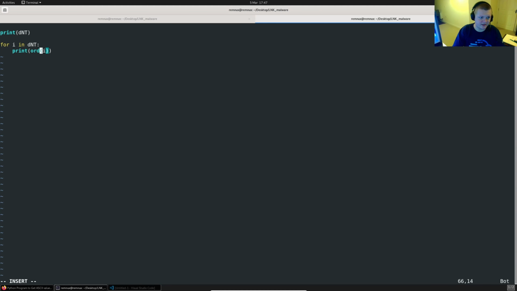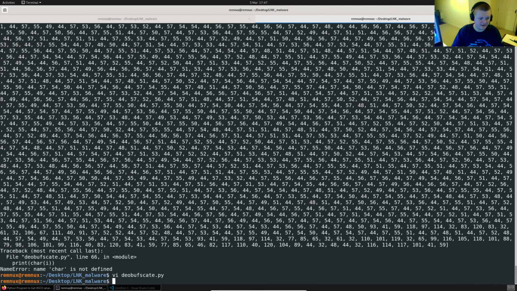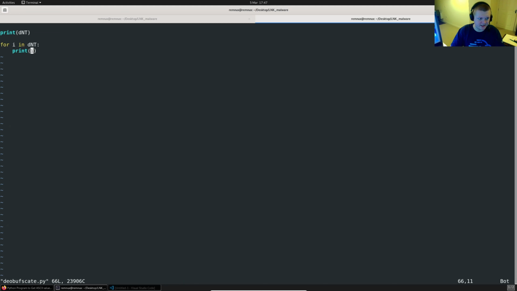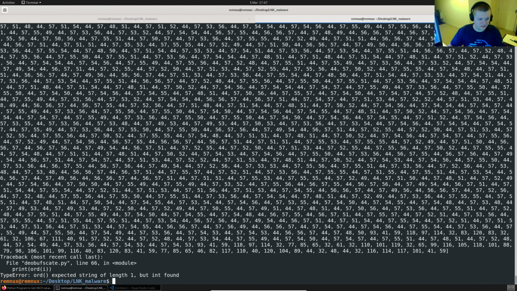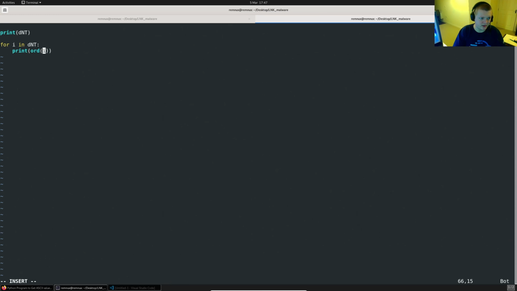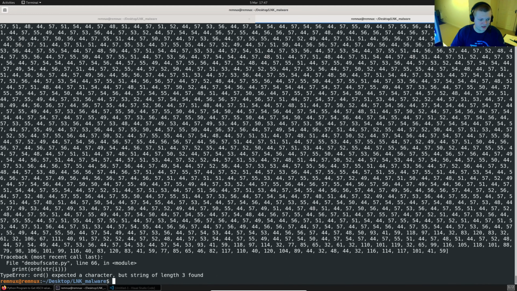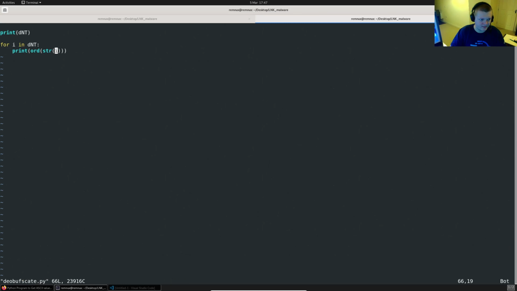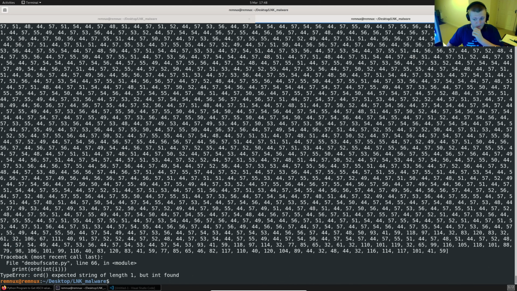Let's just start off, so if I just print I like this, it should print all the numbers. Yep, that's right. And then print ord. I don't know why it isn't doing that. Expected string of length 1, but int found. I need to brush up my Python. It looks like I've forgotten a lot. There we go. Expected character found string of length 3. I'm really confused why this isn't working.